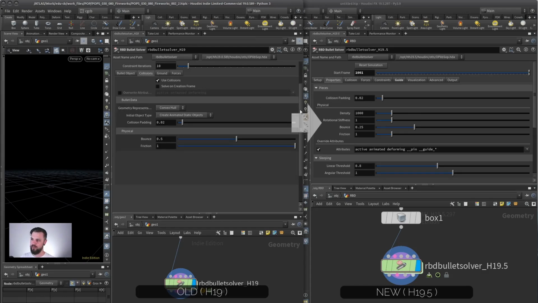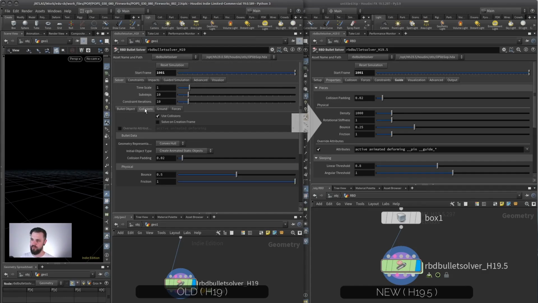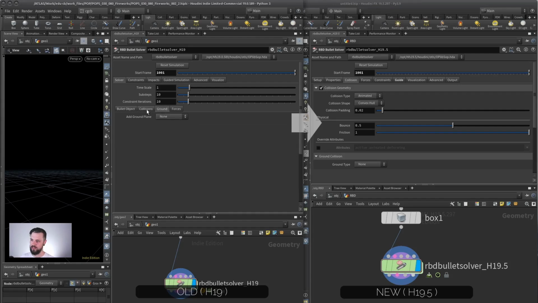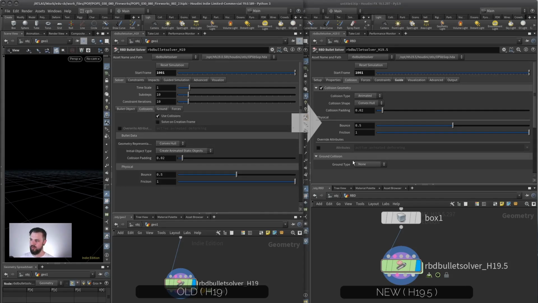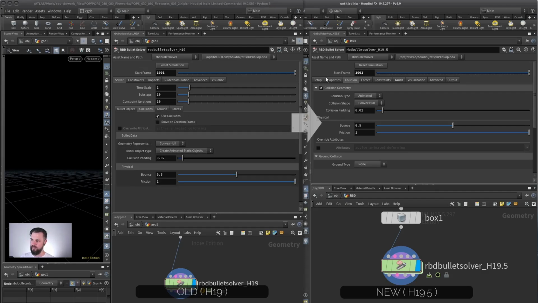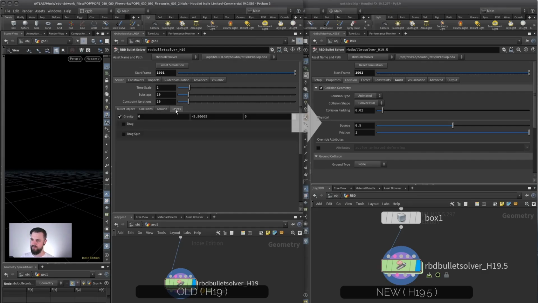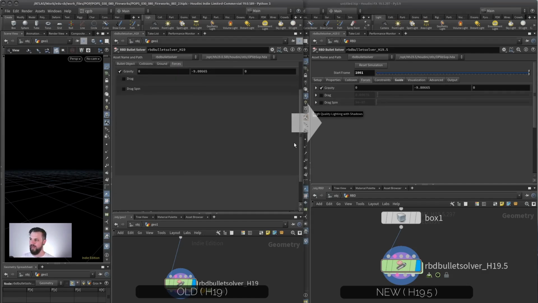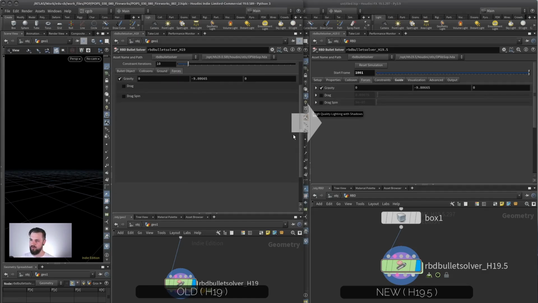Then collisions just moved from a sub tab to a main tab. And here we'll find everything that has to do with collisions, just like before, including that the ground is now here under collisions as well, which makes a lot of sense. So the ground tab has moved into the collisions tab up here. Then there's the forces tab, which now got its own main tab. And as you can see, it's identical. So that shouldn't be hard to figure out.